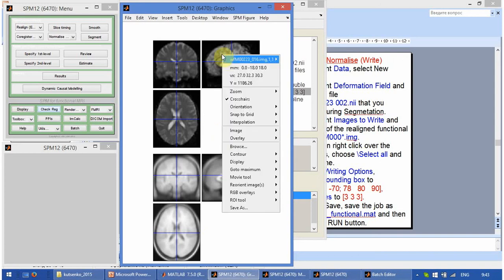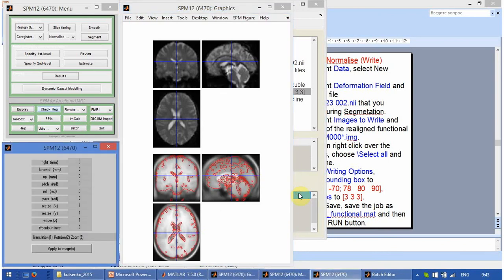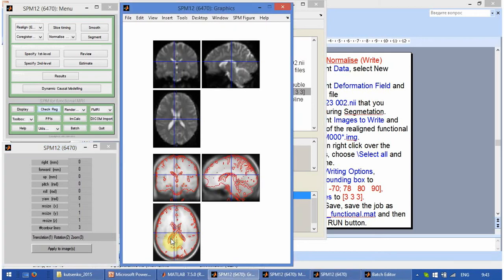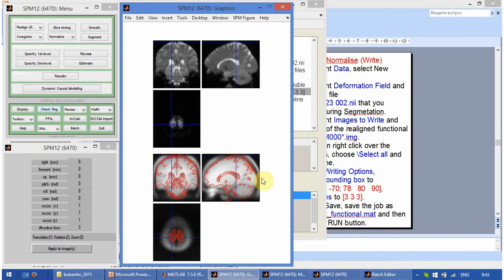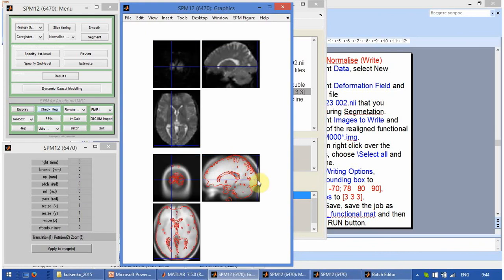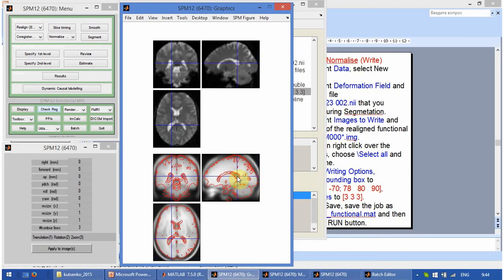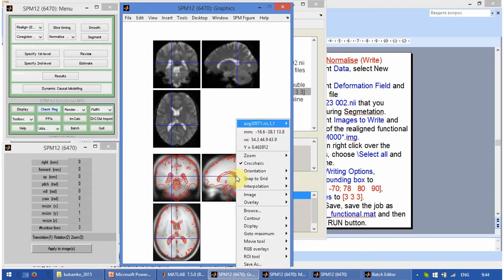And you see that now those two images fit each other very well. This means that our normalization is successful. The size and the shape of the images are quite similar. Use the reorient mode.